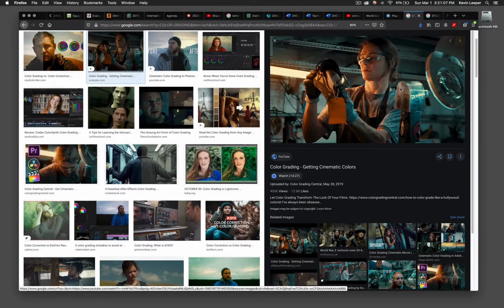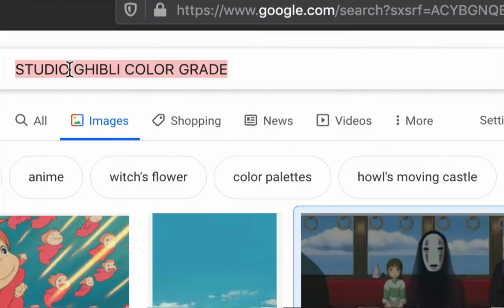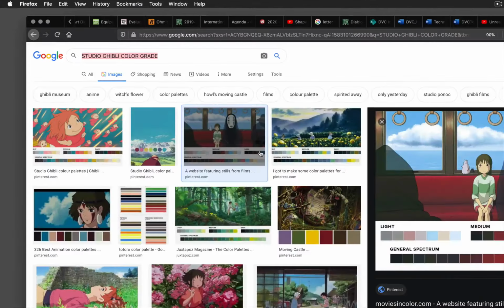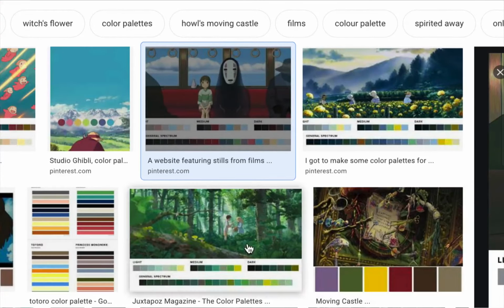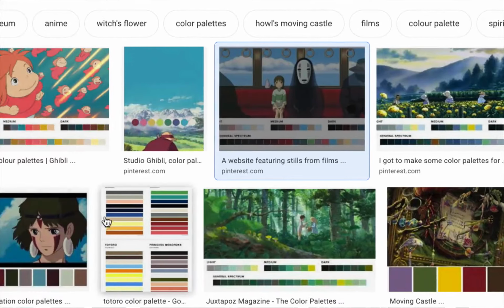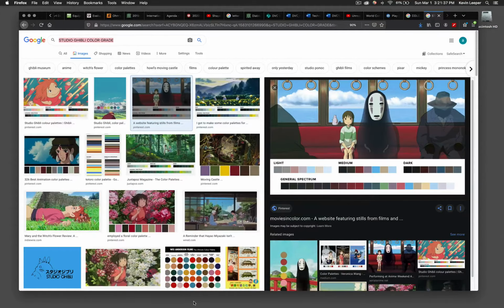Okay, so let's not get too caught up in that. Let's move on. I also did a quick search for Studio Ghibli color grade, and I grabbed a couple here. I grabbed this one, and I grabbed this Howl's Moving Castle. You can see there are all these different kinds of color grades, and color grades actually exist all over the place. They often look like palettes, and it's kind of the same idea. It is a palette, a palette of a film that's going across a whole set of time. Let's take a look at it in Photoshop.